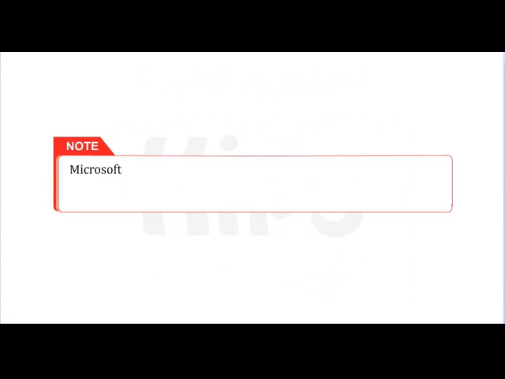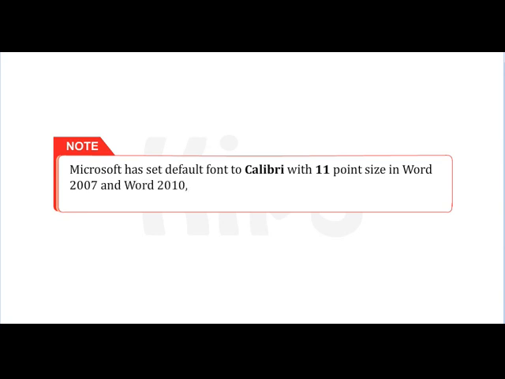Students, note that Microsoft has set default font to Calibri with 11-point size in Word 2007 and Word 2010, whereas in previous versions of Word it was Times New Roman.